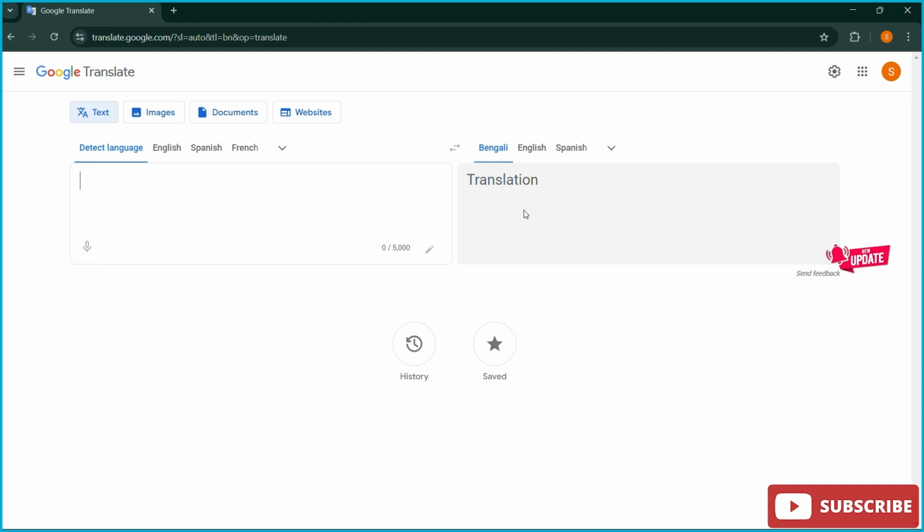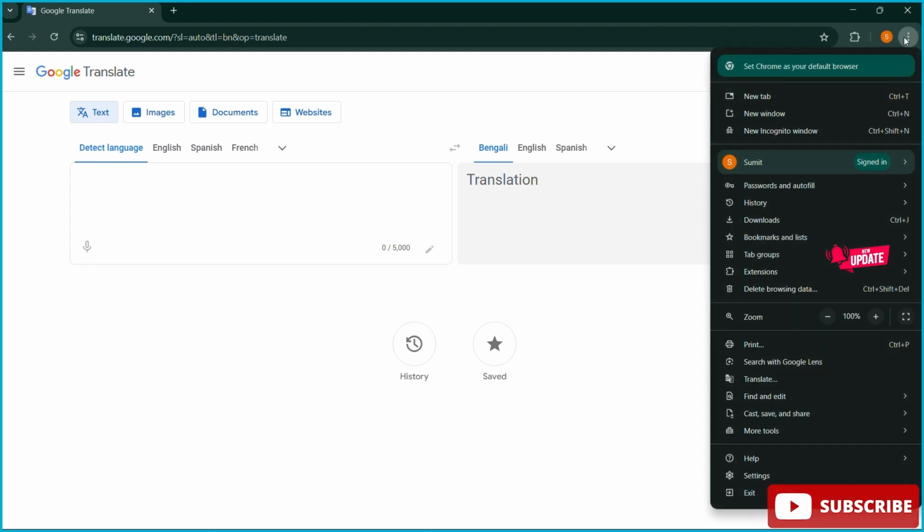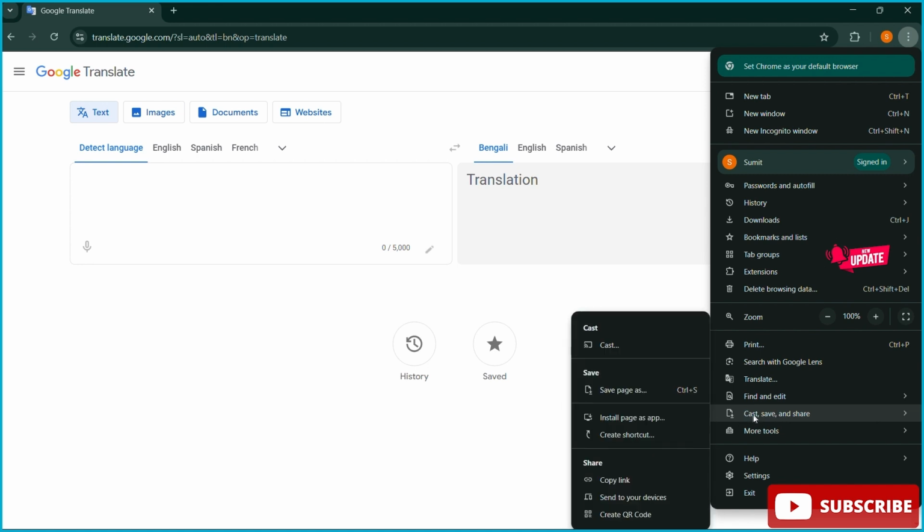Now, how do we bring it to our desktop? For this, you will see an option on the three dots above, so you need to click on it. After clicking, scroll down a bit and you will see cast, save and share. Okay, so you need to click on it.